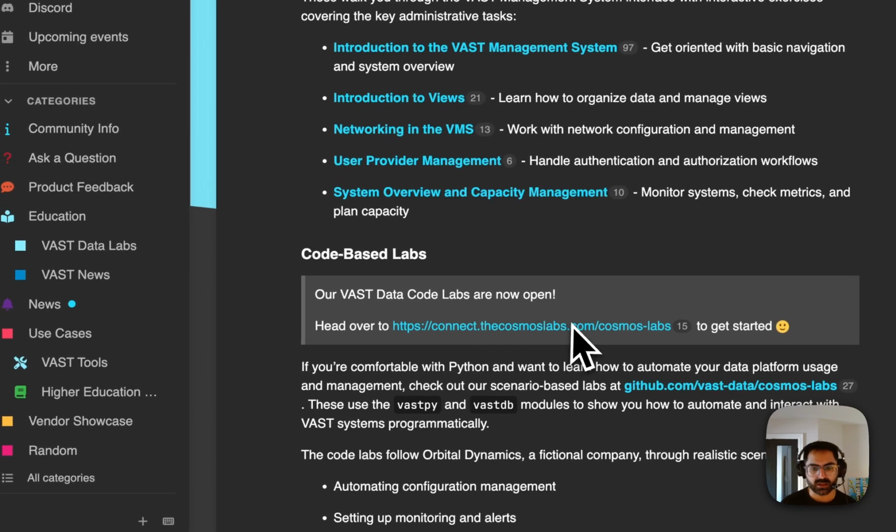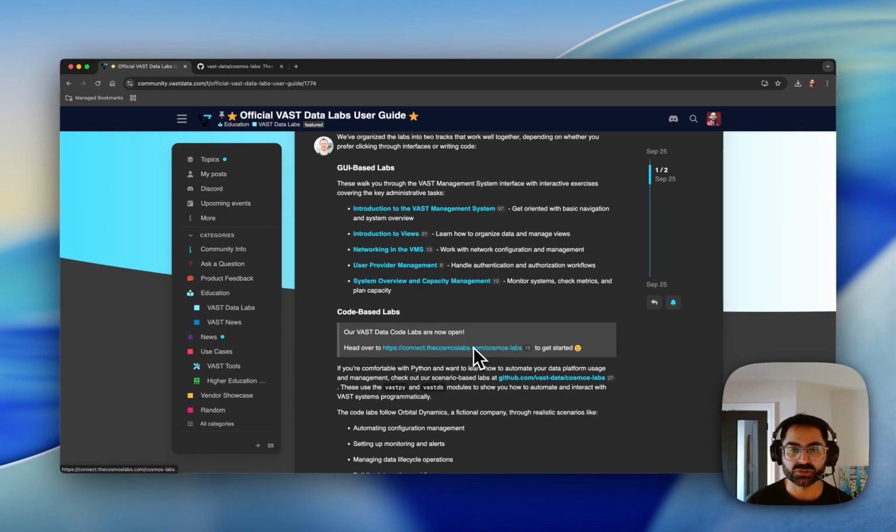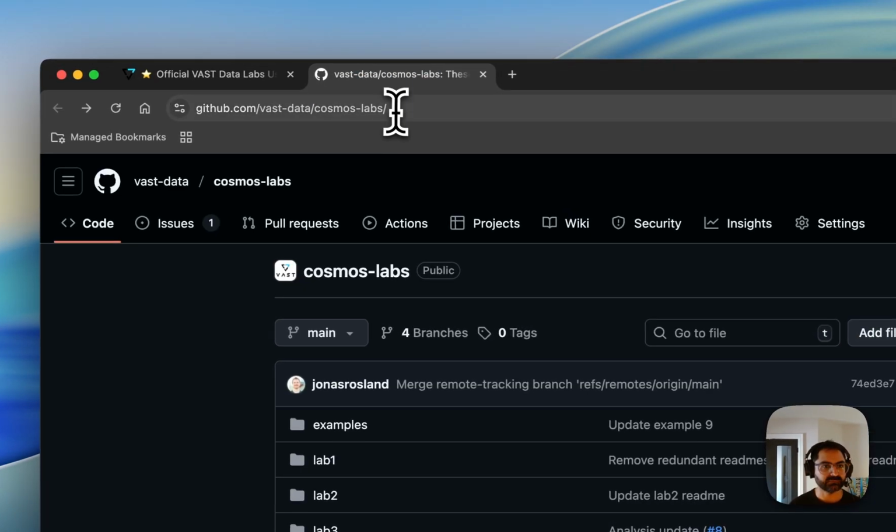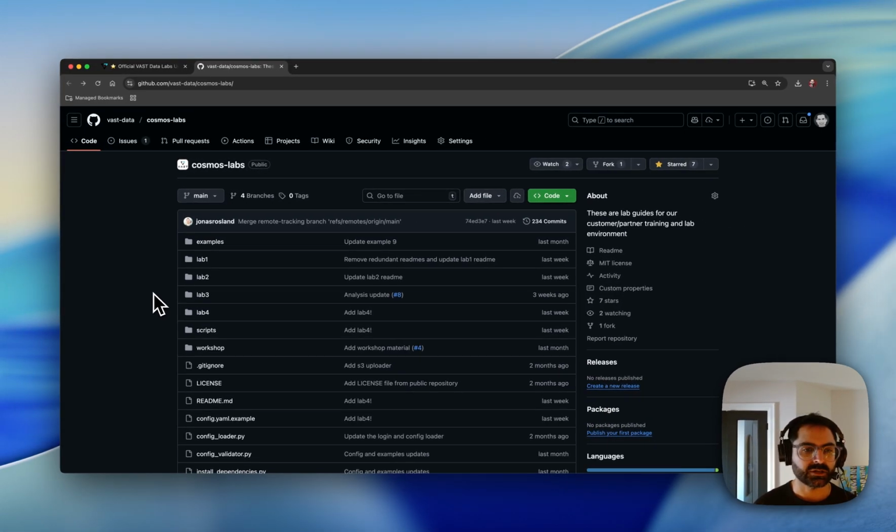Before I go into the actual code-based labs and show you what that looks like, I want to take you through the actual GitHub repo. If you go to github.com, you go to Vast Data and you go to Cosmos Labs. I have that open over here. And here are all our different code labs.